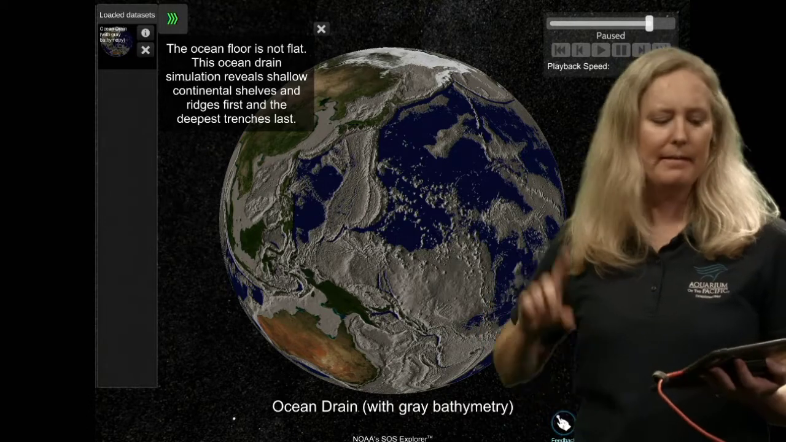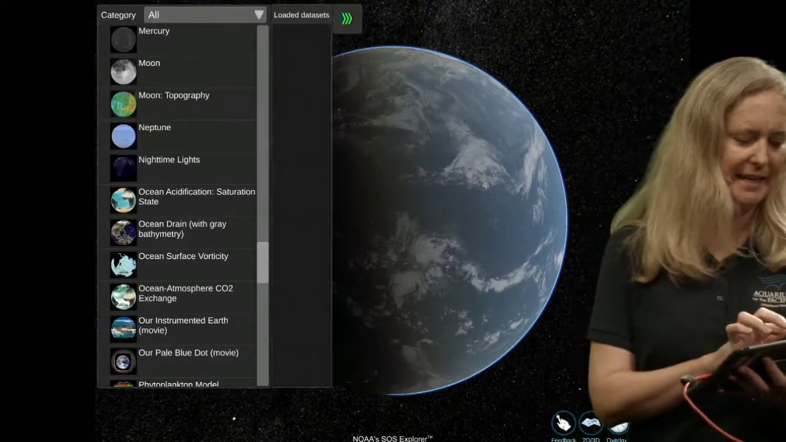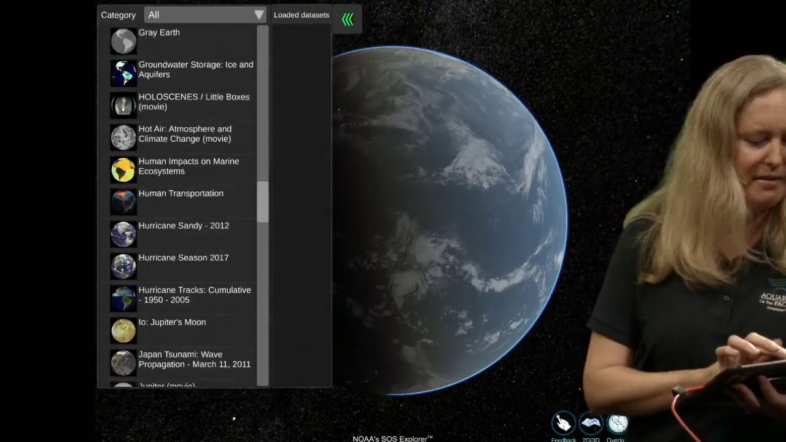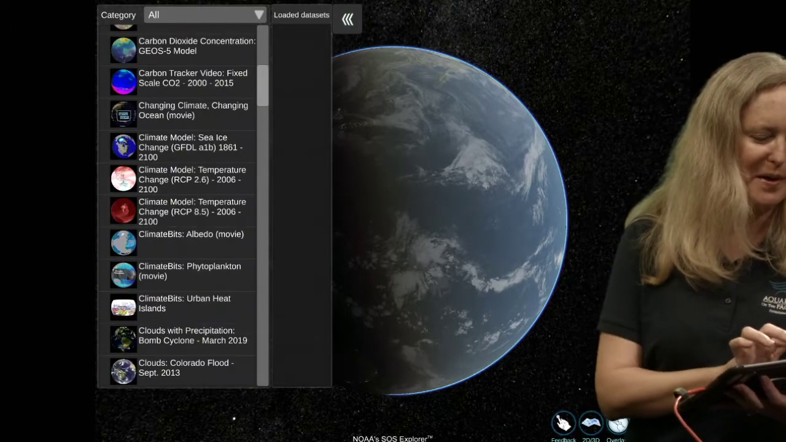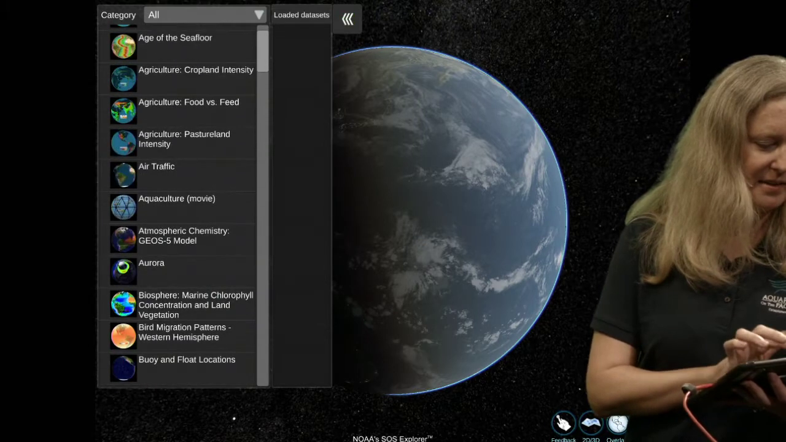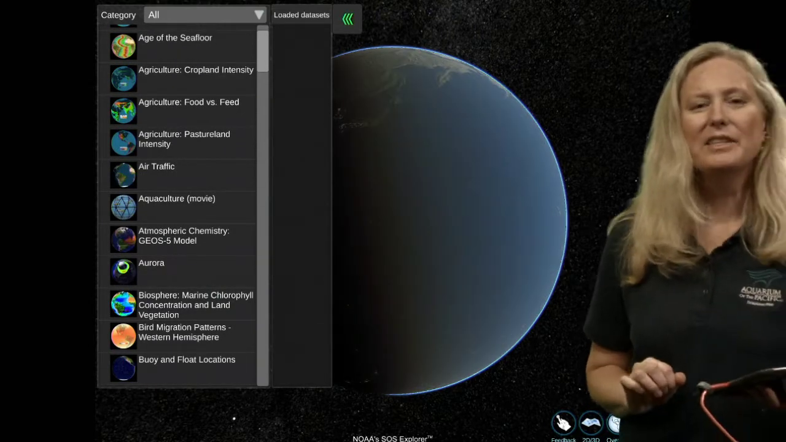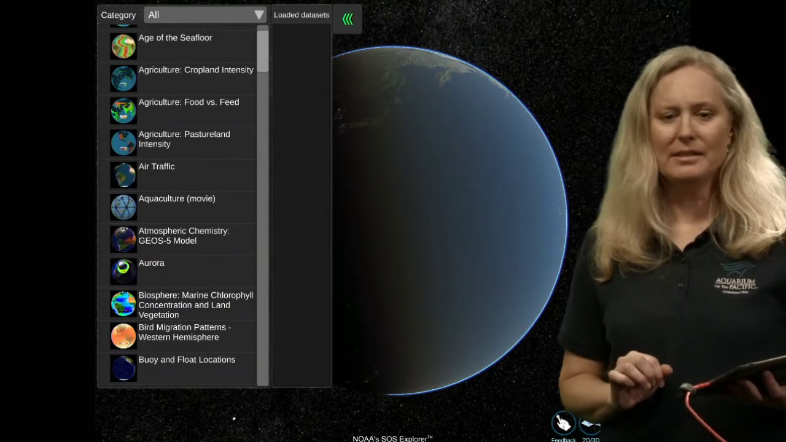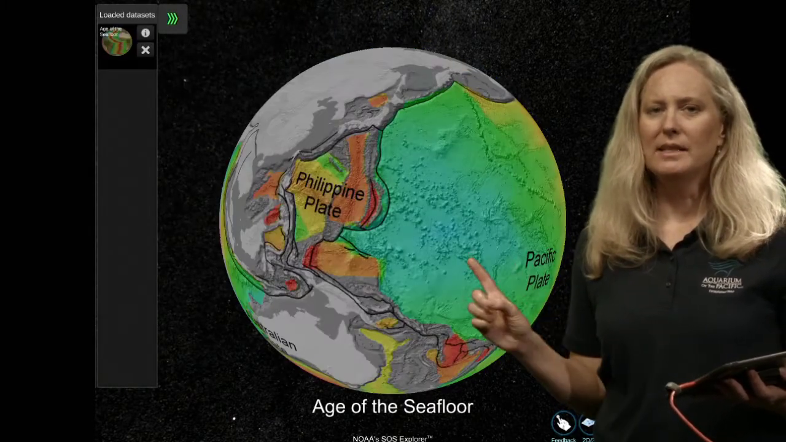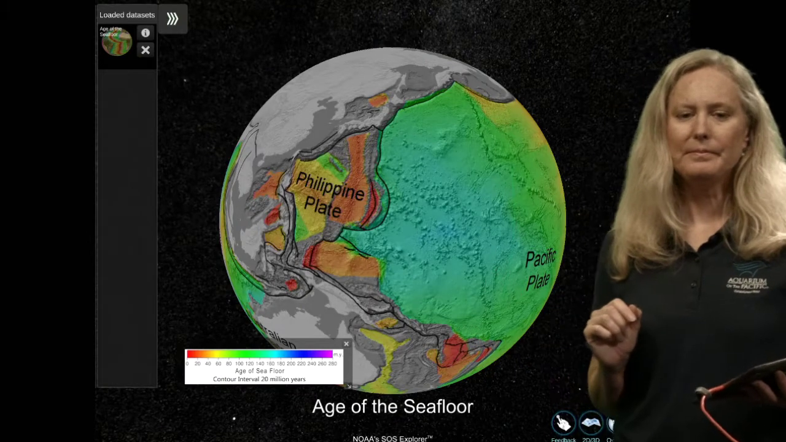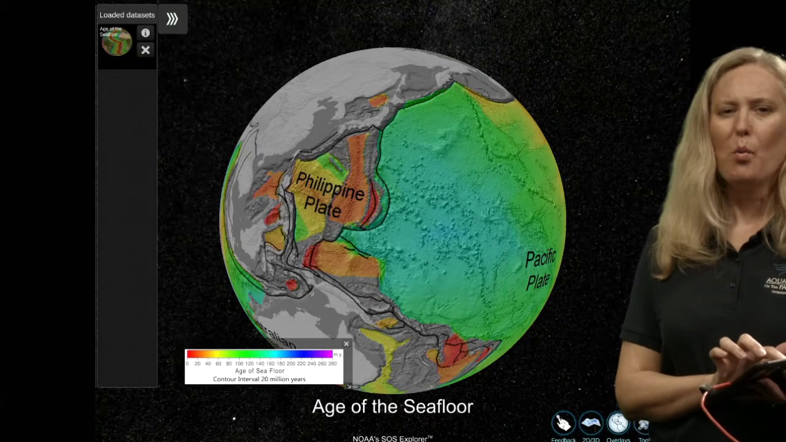Let me show you another data set and see if you can figure out what this might be trying to teach us or what we can learn about the Earth in this data set. Now this is called the age of the seafloor, is the name of this data set, but I want you to look at what stands out to you in this. What are the words that you see?